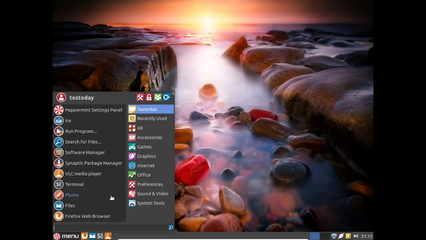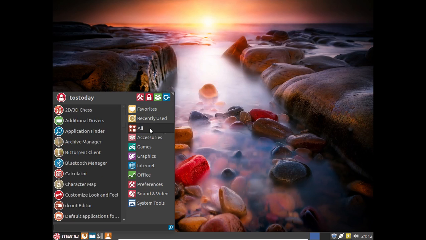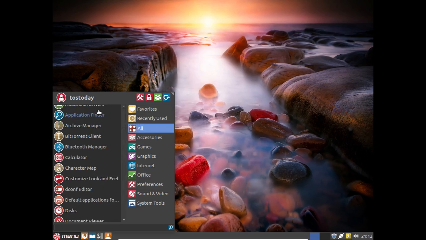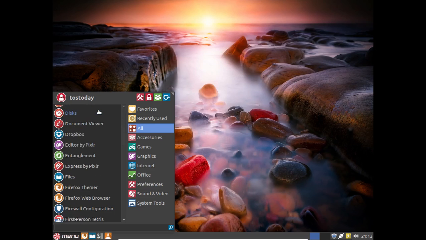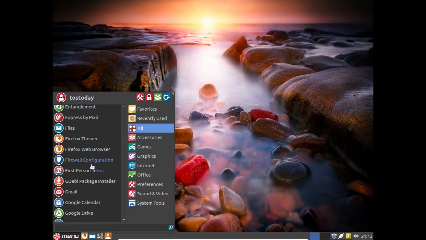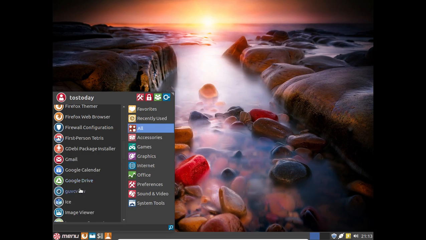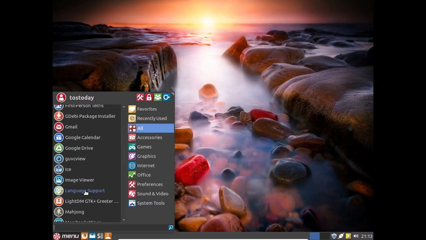Let's go to the menu. Yes, I'm looking at this through the eyes of a Windows user like myself. Anyway. All right, so I tell you what, let's go ahead and go to all and see what is installed here. All right, chess, additional drivers, application. Let's see if anything sticks out here. GDebi package installer, very good, I like that. Google Drive installed by default. GUVCView for your webcam, very good.